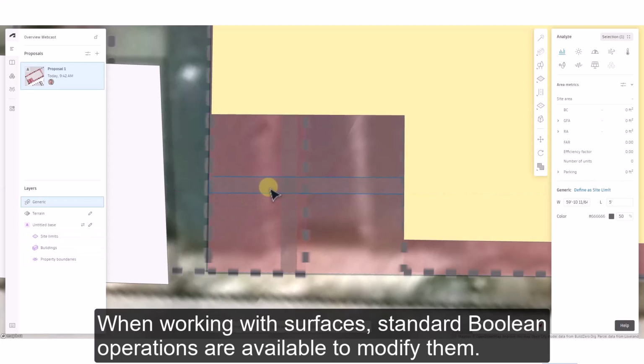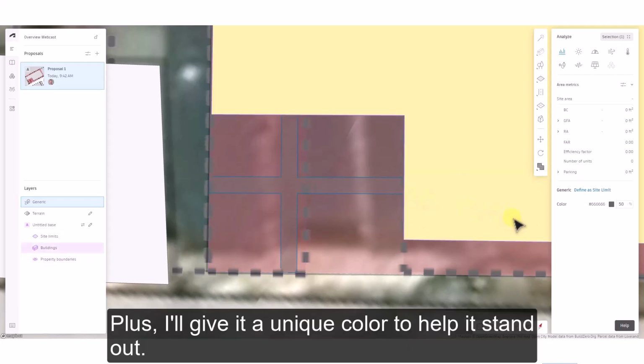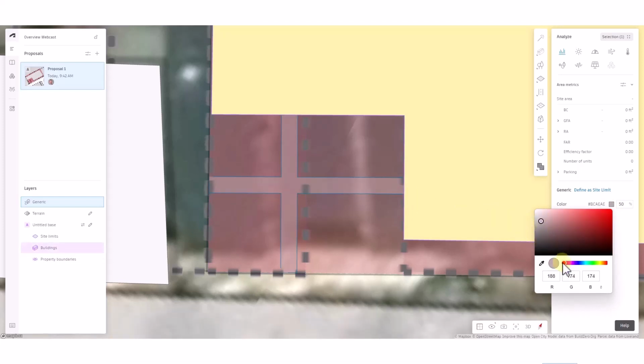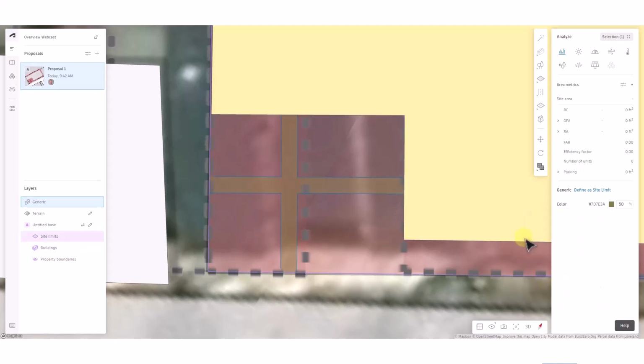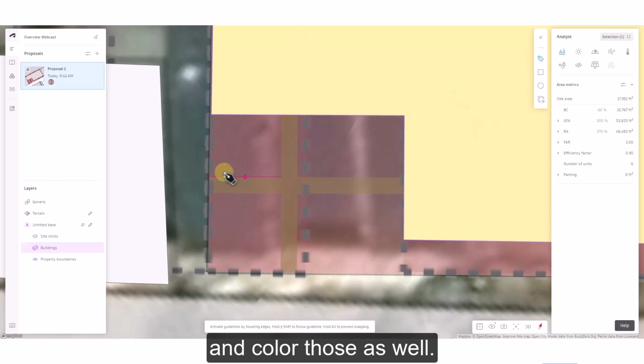When working with surfaces, standard Boolean operations are available to modify them. Plus, I'll give it a unique color to help it stand out. Next, I'll use the line tool to draw additional surfaces to represent green spaces and color those as well.